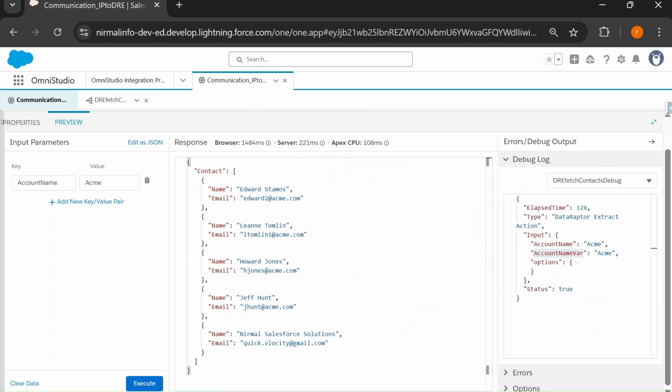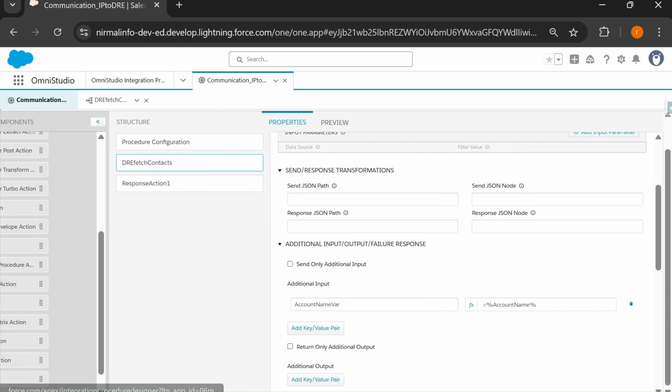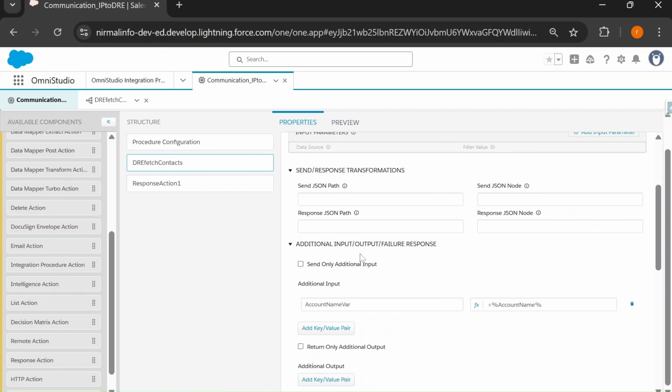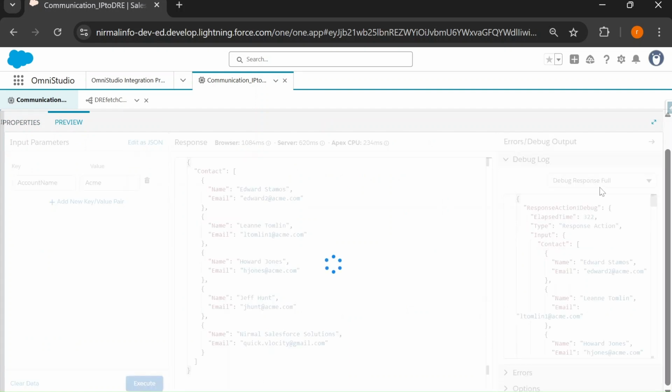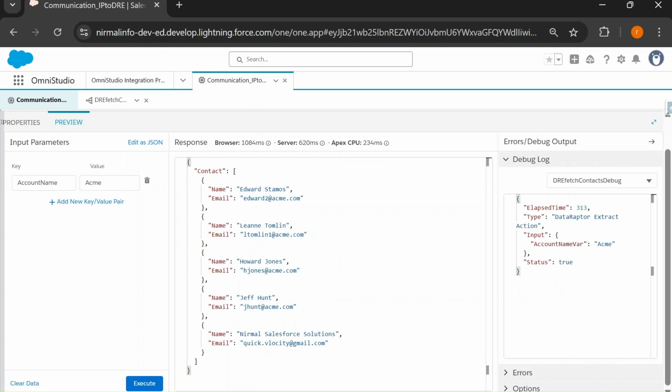So options by default, but I don't want to pass these options and this account name as well. I only want to pass account name variable. What can I do? In the properties, you can select this option, send only additional input. Let's select it and you can observe the changes here. You will be able to see only account name where. Execute. Let's go to debug.